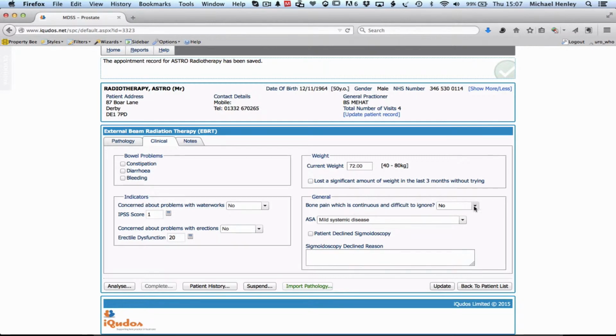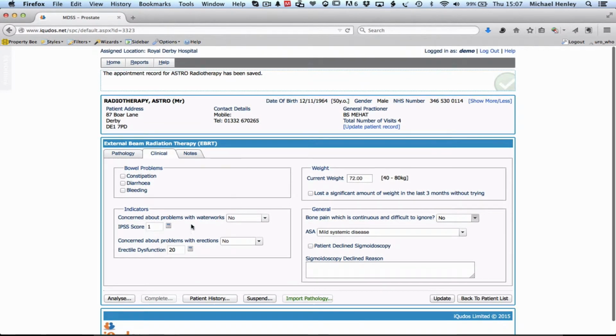Next section here is bone pain. Has the patient got bone pain which is continuous and difficult to ignore? Yes or no? And the reason that's important is because prostate cancer can spread to the bones, and patients will have very persistent bone pain if it does so. Then this next section is if sigmoidoscopy is relevant, which at the moment for patients it will not be.